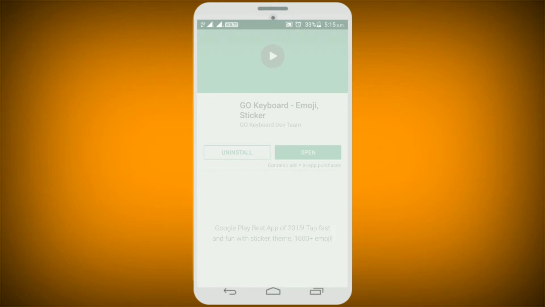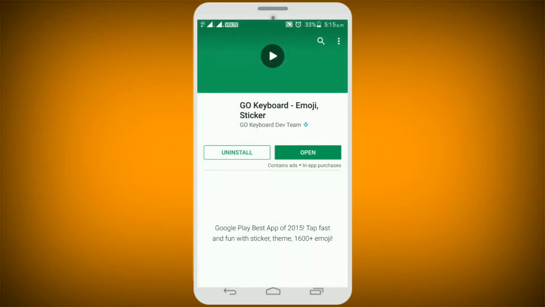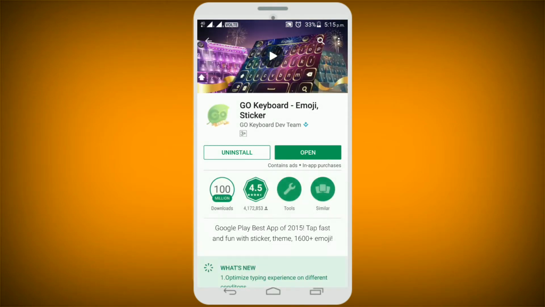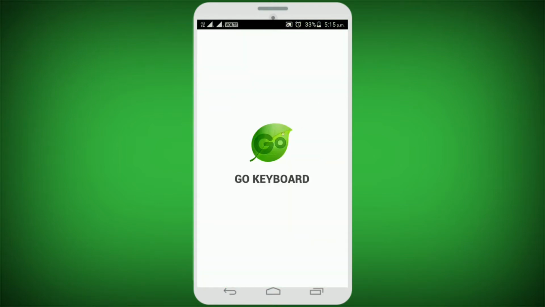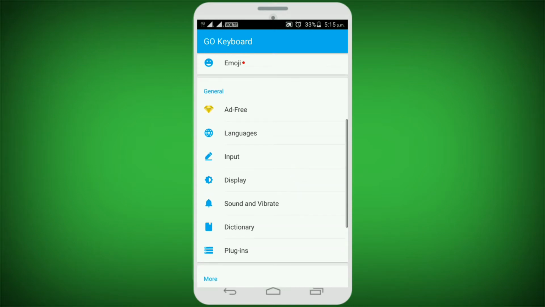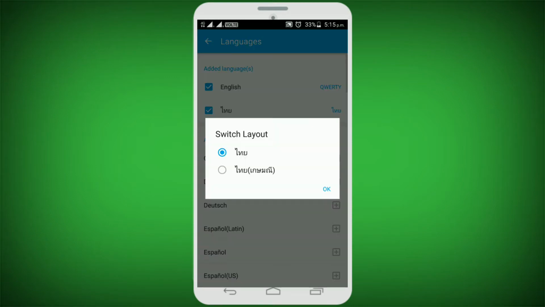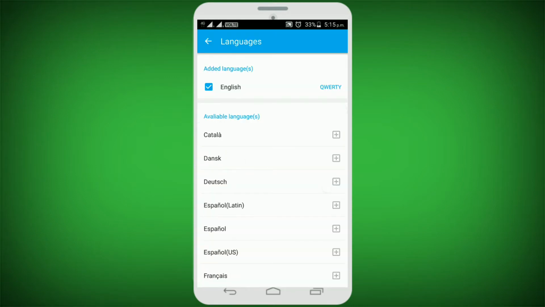Go to your search bar and type Go Keyboard, and you can see the application Go Keyboard. Install it; it is around an 11 MB file. It's so small, you can easily download it. After it, open this application, go to General and then Languages, and your interface will look like this.